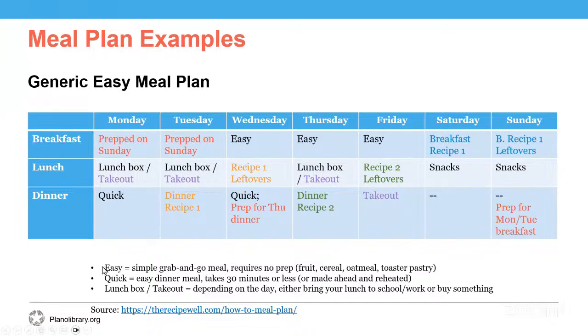One thing to note, you can read it, but when it's talking about easy on Wednesday, Thursday, Friday, these are simple grab and go meals that require no prep, such as fruit, cereal, oatmeal, toaster pastries. Quick means some easy dinner meals that take 30 minutes or less, or maybe from the grocery store's prepared meals section. And then lunchbox takeout should be pretty self-explanatory.